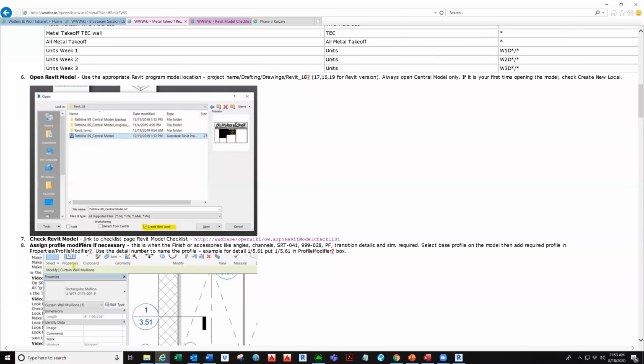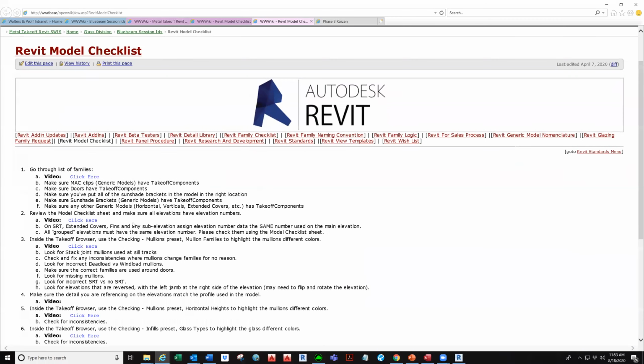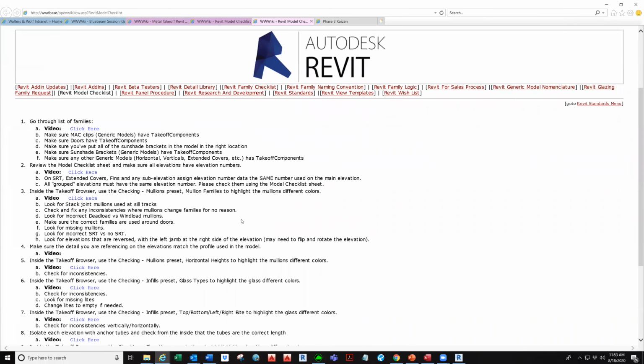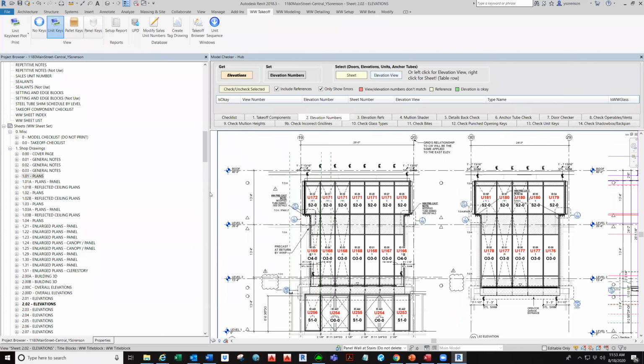All right, let's talk a little bit about checking the Revit model. Right now we have a process which is documented on a wiki, and we are currently working on improving it and transferring this list of steps you want to go through to check the model. This is mainly for drafting. So hopefully when it gets to takeoff, we don't have to check it.